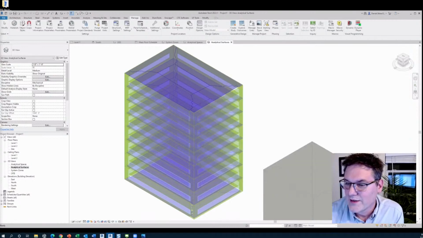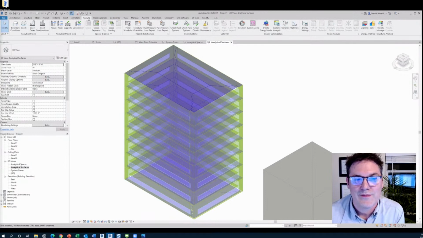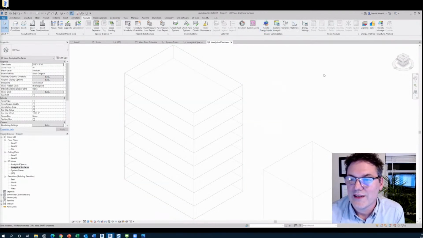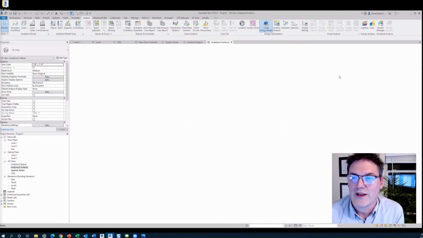I hit OK. Location and weather station, right? That's what you just selected. Yeah, right. Location and weather station. So now I have to delete the energy model. Now we're just seeing the mass, and recreate it.